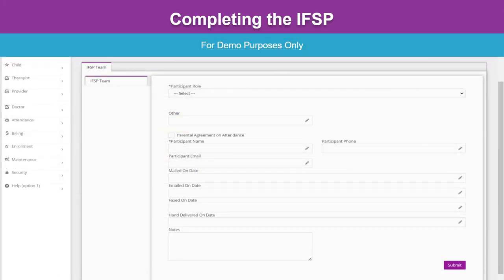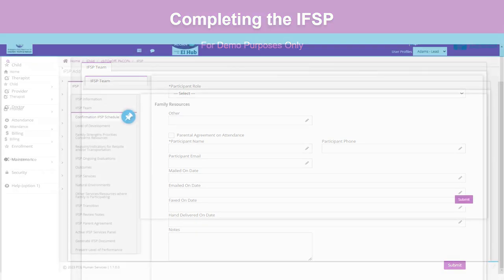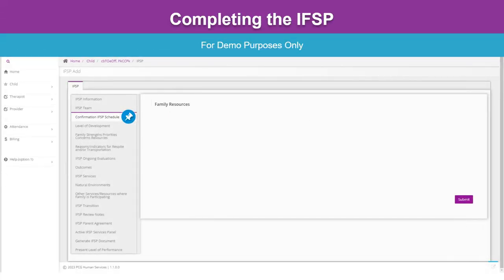The IFSP team screen populates, allowing users to add IFSP participant names, participant roles, participant phone numbers, and participant emails. Please note, the FRC and the child's primary contact must be added as members of the IFSP team. The Confirmation IFSP Schedule panel allows users to enter IFSP schedule information and confirm the information entered.